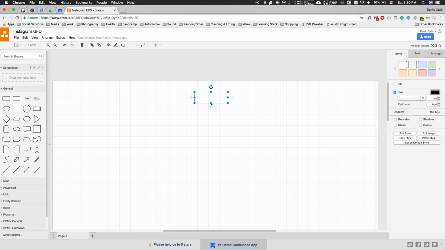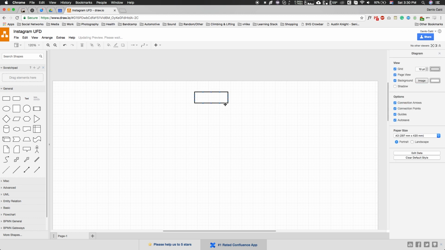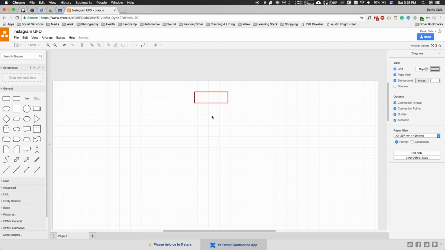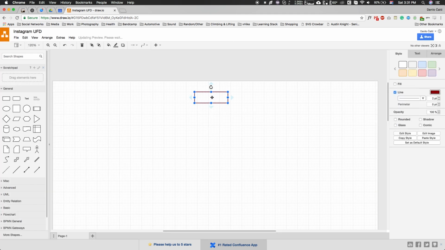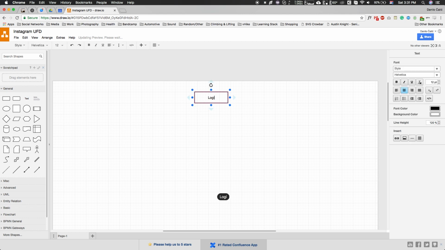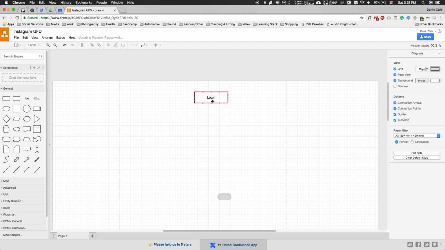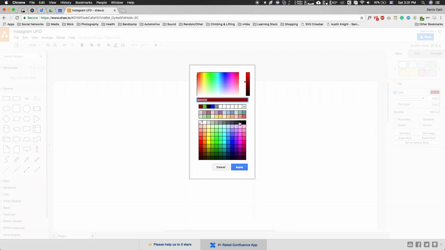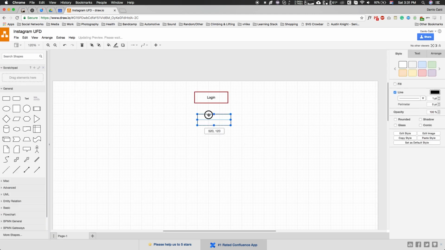Now, I'm going to color code this by making it a bit thicker and also changing the color to this kind of brownish red. So this is a section rectangle. I'm going to call this login. And now the regular ones are just simple screens, so they are not actually that important, so I'm gonna revert them back to the thin black ones like this.